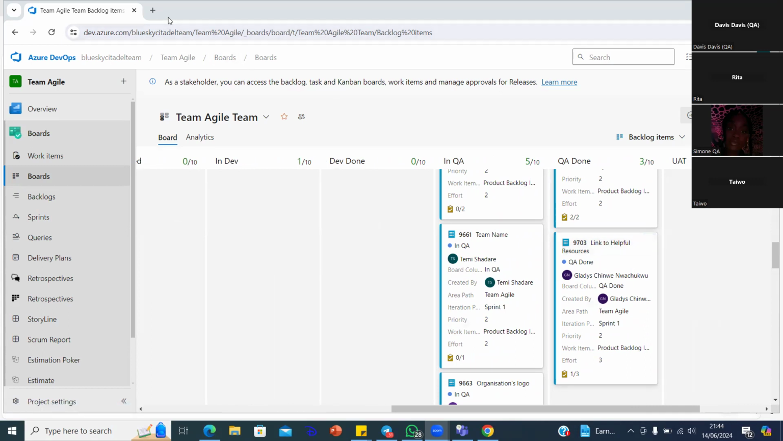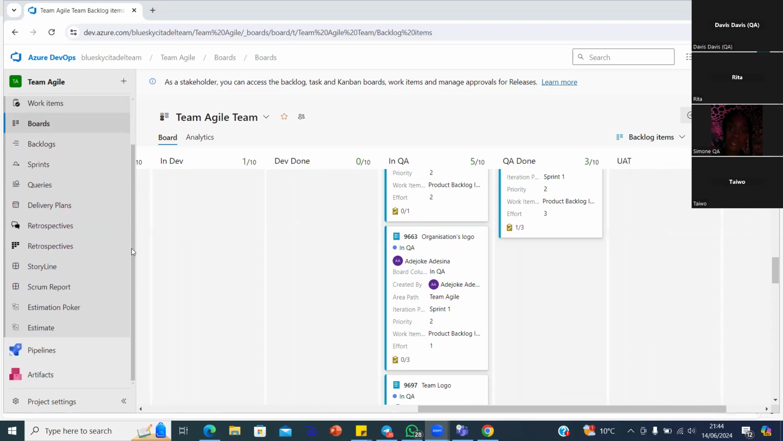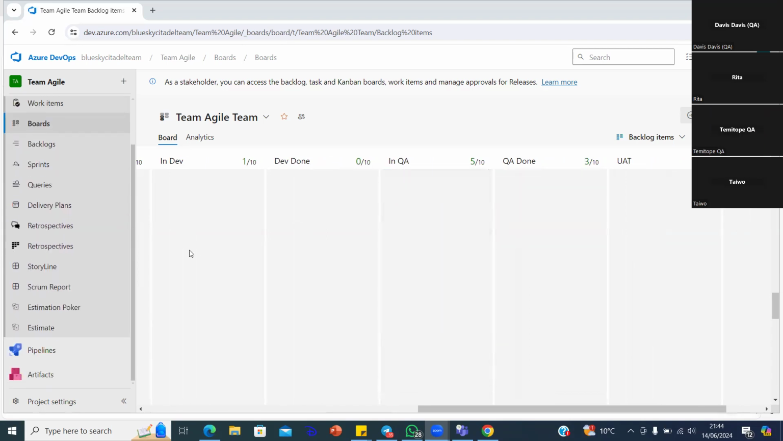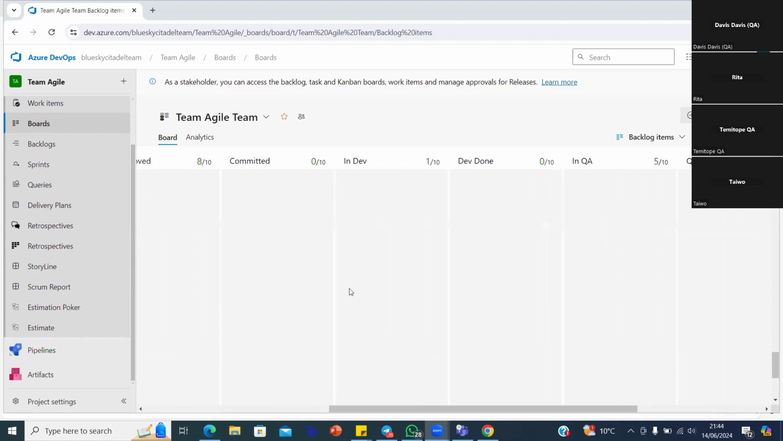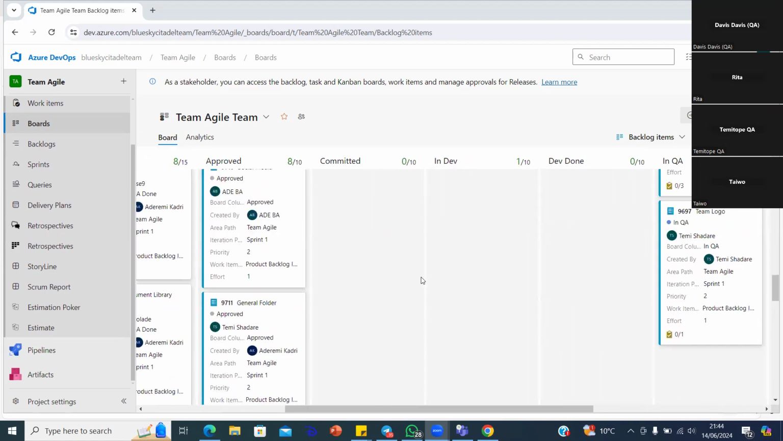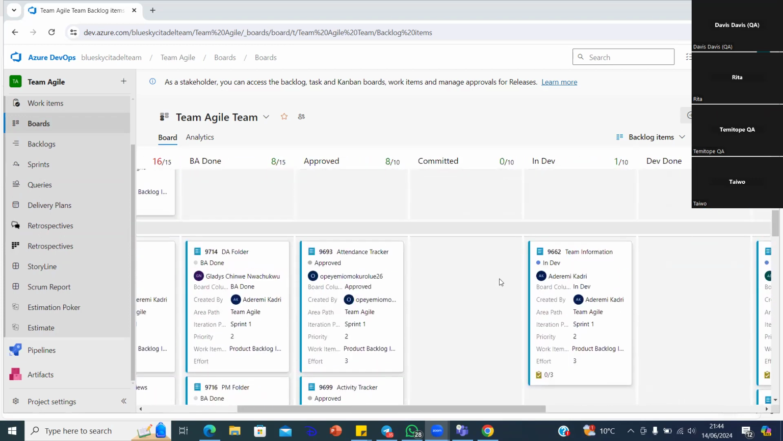Hold on, Temitope, can you go to in dev? The one in dev, scroll up. Is it a bug? Yes, the bug. Okay, scroll down. No, the main board. Okay, up, sorry, in the dev column. Go up, up, up, up. Okay. No, he's there. He just needs to scroll up. There he is. So I can't see the bug that was raised on this one.